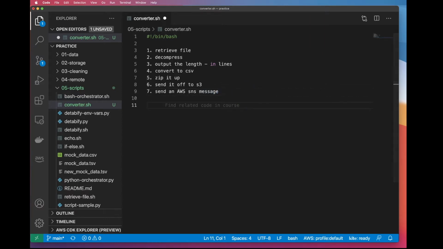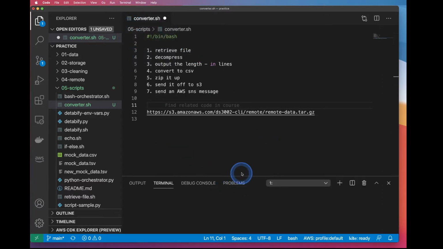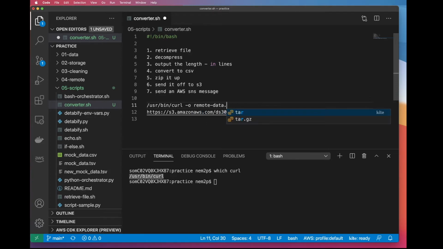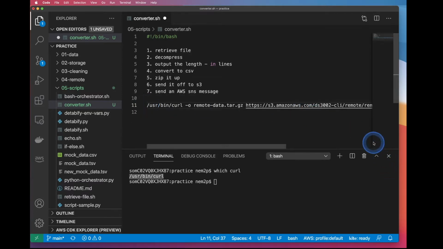So why don't we do this? I've got a URL of a file already, and I'm going to paste that here. And what I'm going to do is grab a terminal from the bottom, just so that I have a way of looking up a path for everything. So which curl. So here's my path to curl. Remember, in scripting, particularly in Bash, you want to use a full path. And I'm going to save the output as the same name. So that's all one line.